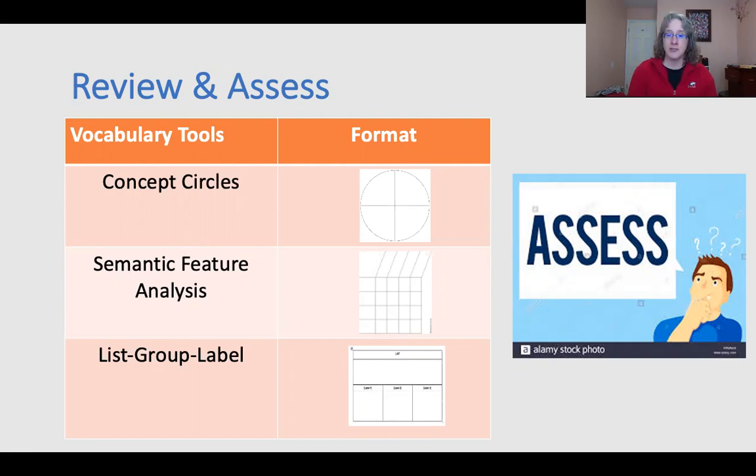Similarly, semantic feature analysis is another one of those that can be used really well either to develop students' background knowledge or to assess. And for me, because of its really explicit plus minus, I really love it as an assessment tool. And so you see this grid format here.